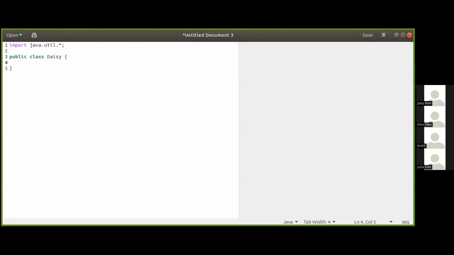So I'm going to make a main method: public static void main. And if there are any errors in my code, just please let me know. I try not to make mistakes, but sometimes they happen. So Scanner in equals new Scanner, because that's how we read our input.